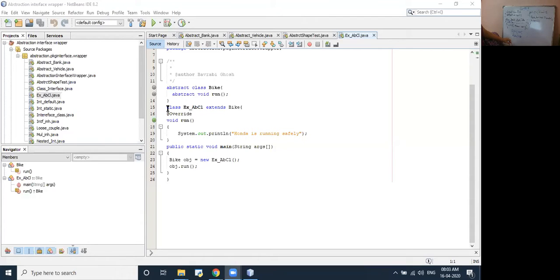Next, what we are doing, class. This is for people who are still confused about what the file name should be. This class name should be the name of the file, because within this class we have the main method. So instead of Honda, I have named this class ex_abcl, which extends the Bike class, which is the abstract class. NetBeans itself has given this annotation, @Override.